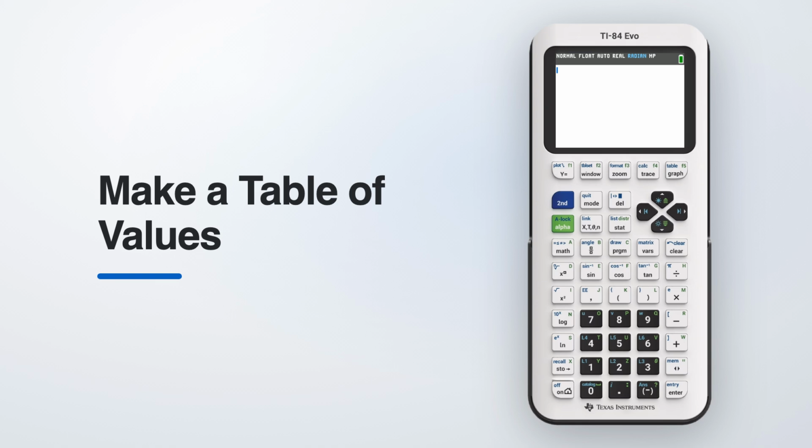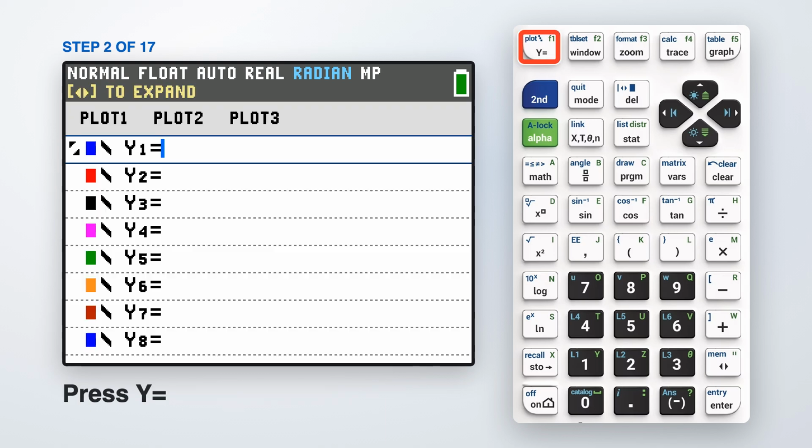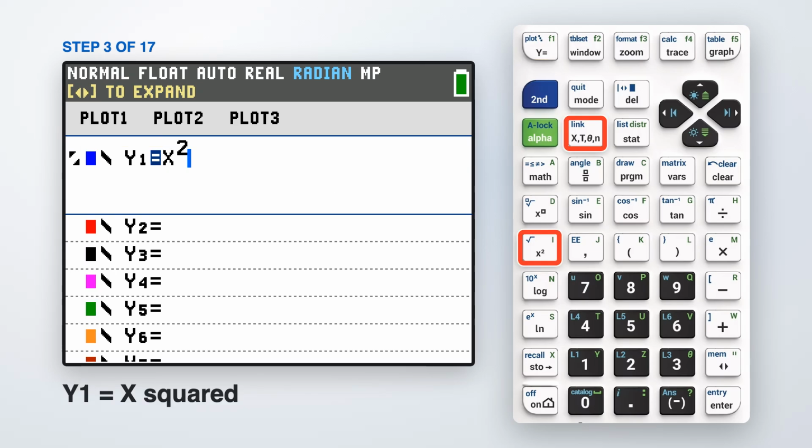Your TI-84 Evo can turn any function into a table of x and y values. We'll start from the home screen and build a table for x squared. Press the y equals key in the top left corner to open the function editor. On the y1 line, press the x key just to the right of alpha, then the x squared key.